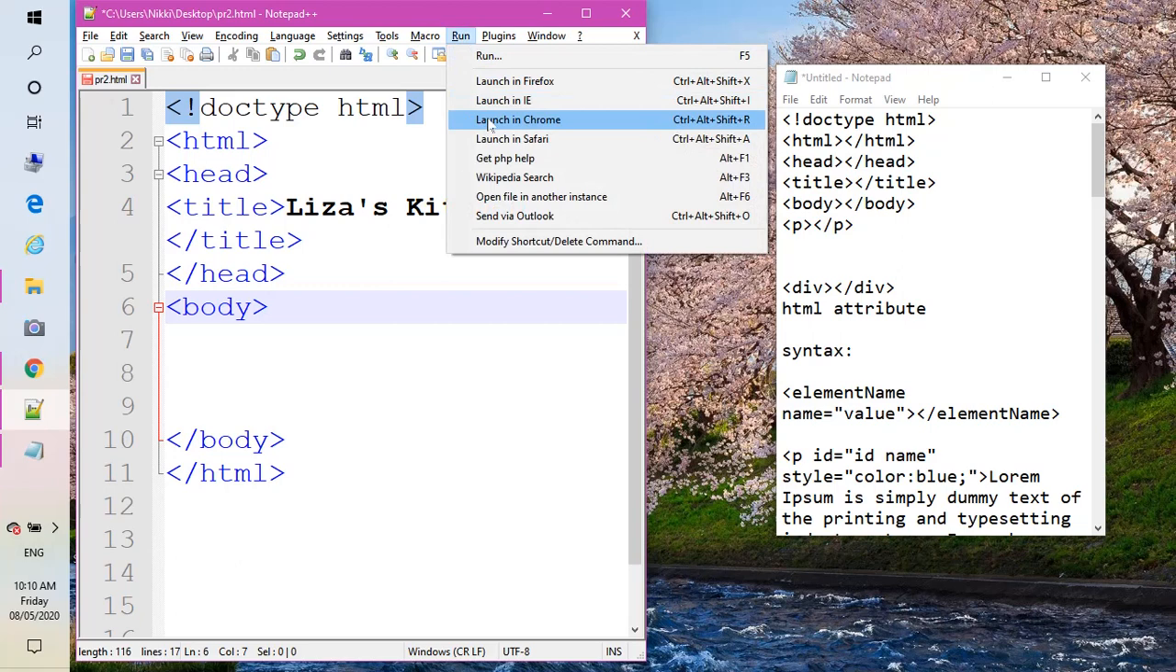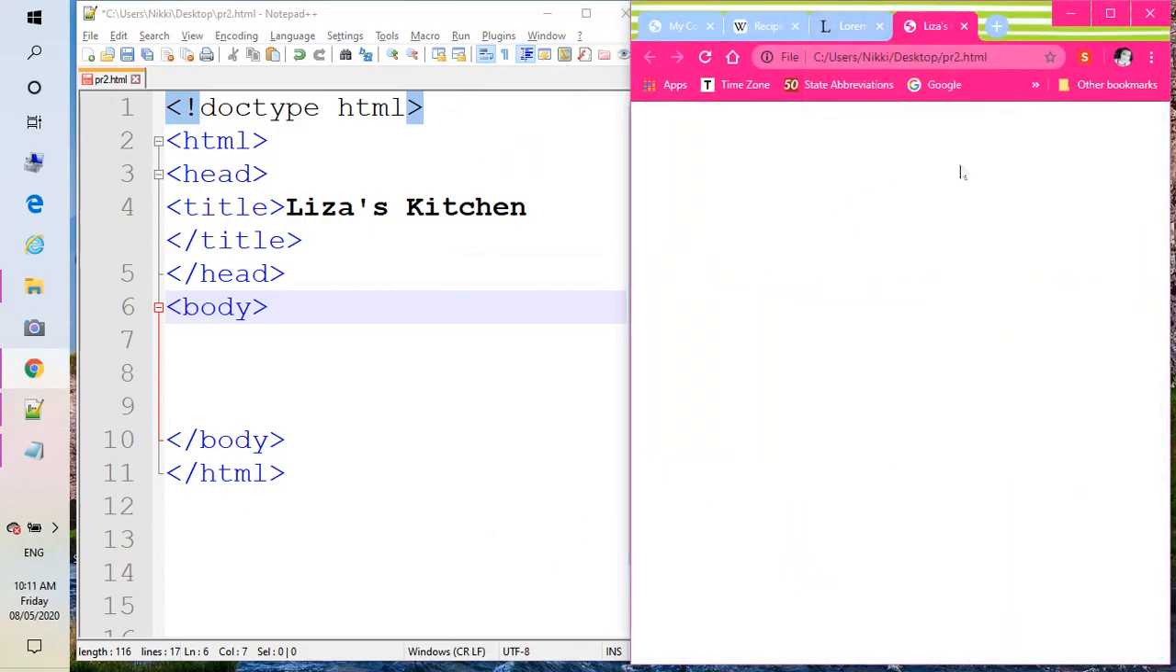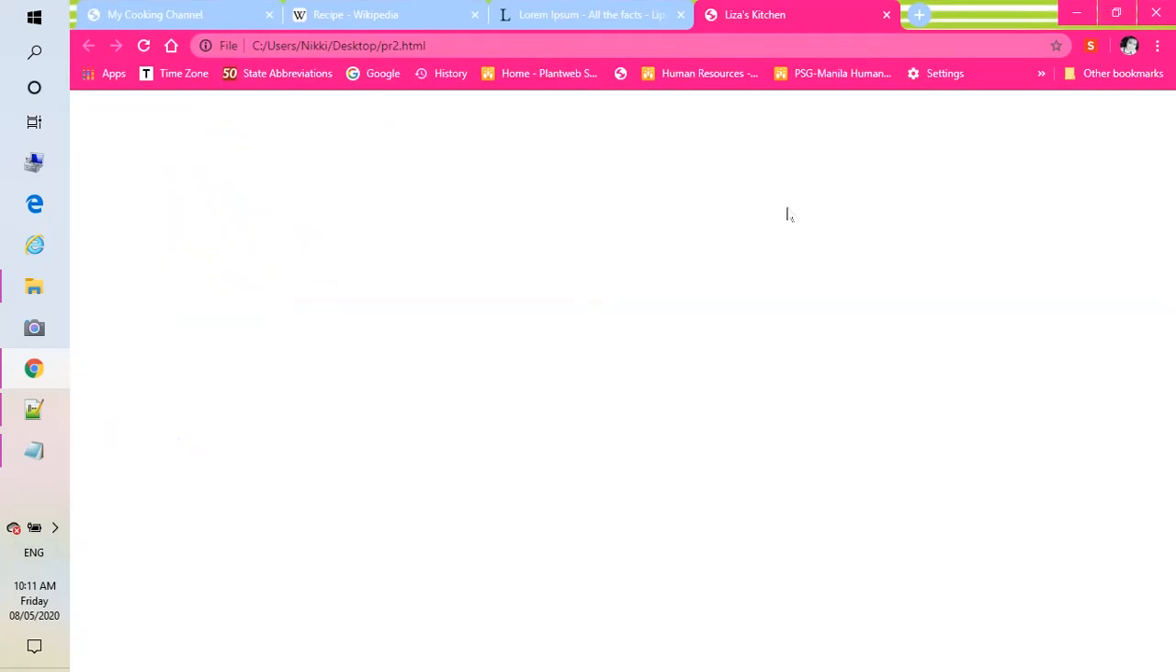click on Run. You can launch in Chrome. I basically use Launch in Chrome because that's the web browser I'm using, but you are free to launch any web browser you want. You can launch it in Internet Explorer, Firefox, Safari, but for now we'll launch it in Chrome. Okay, so if I'm going to zoom this in, this is where you can see the output on the tab, Lisa's Kitchen.